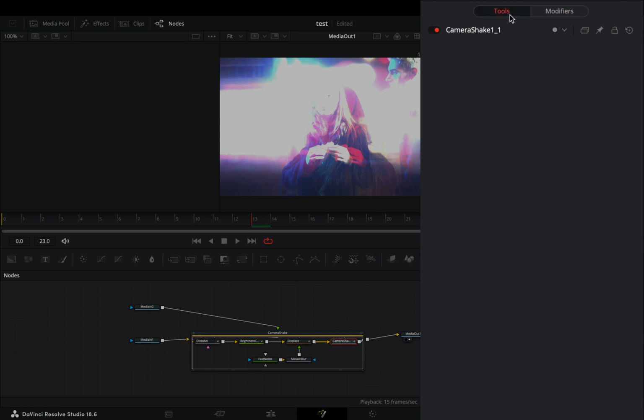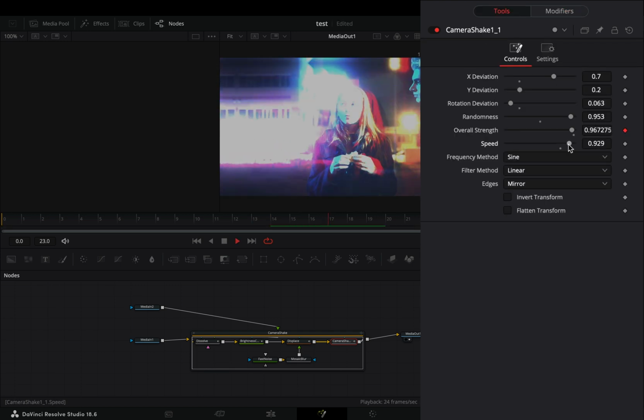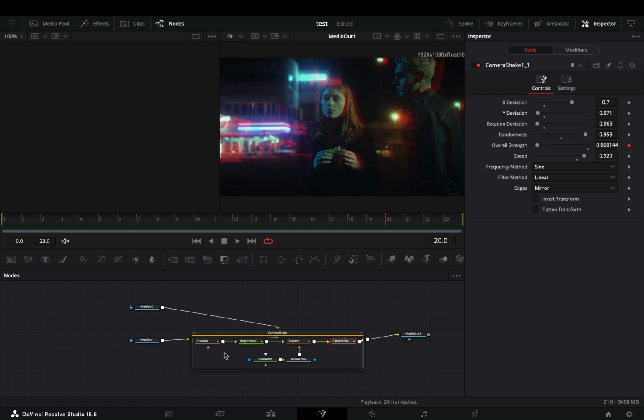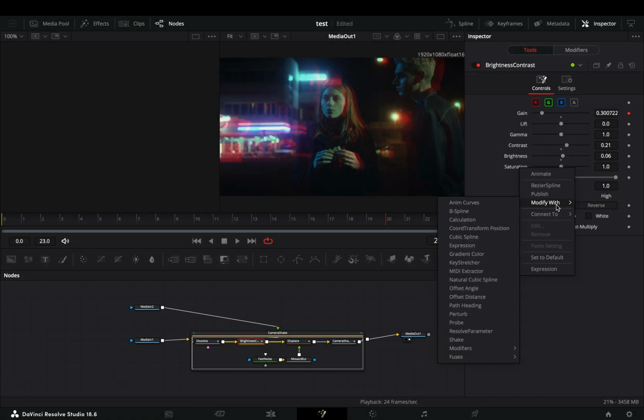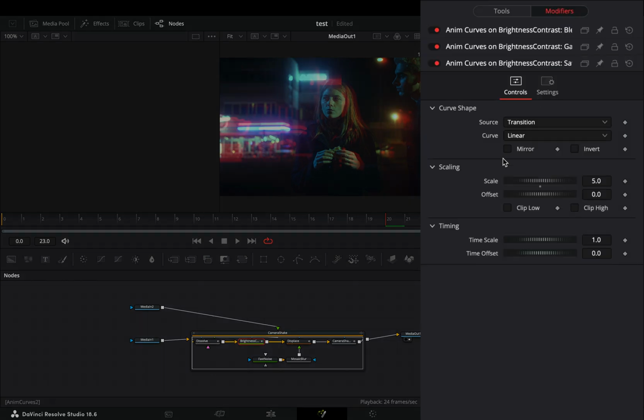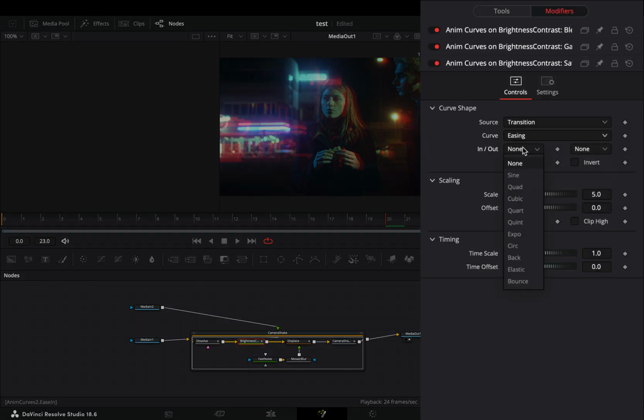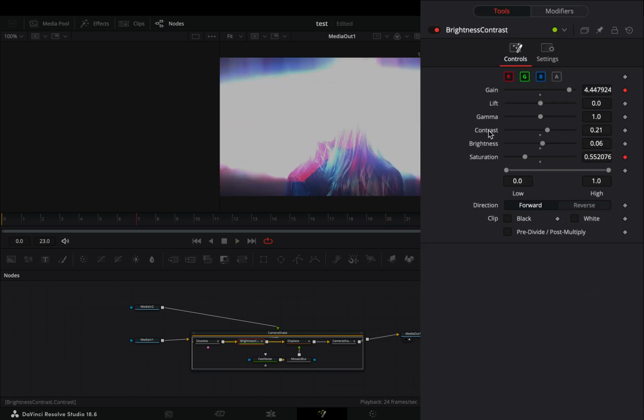Go to the Tools tab and play around with the sliders to find out what works best for you. If you want, you can go to the brightness node and modify the saturation slider with the anim curve. In the Modifiers tab, change the curve to easing, set the in and out to expo, check the mirror box and the invert box.